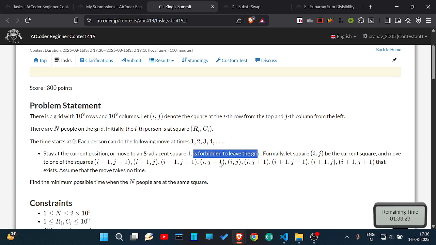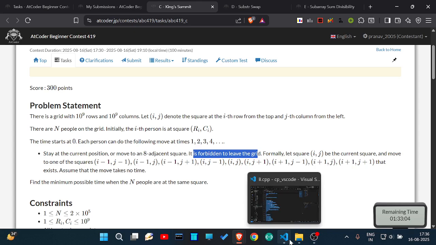Okay, the minimum possible time at which everyone is in the same square. Fine. So there are N people. Imagine the N people, and they must be in the same square, right? So you can move to what? 8 points. Let's understand what the points are that we can move to.